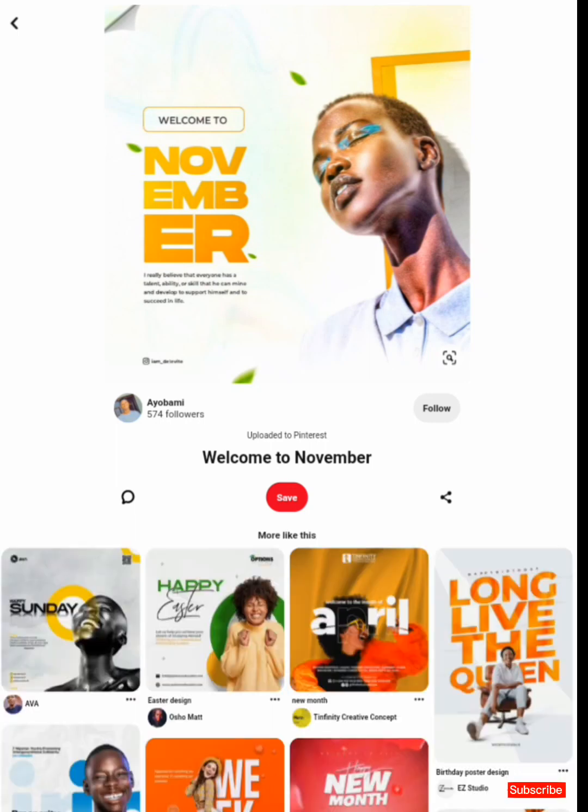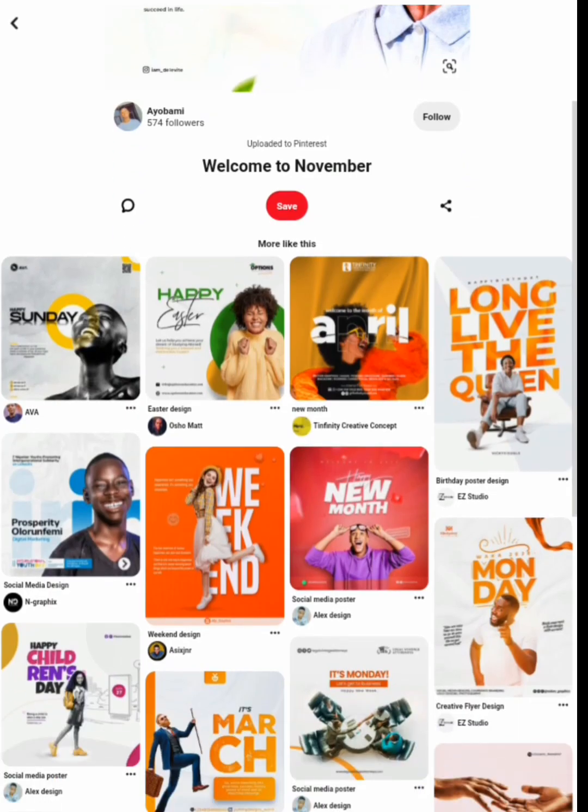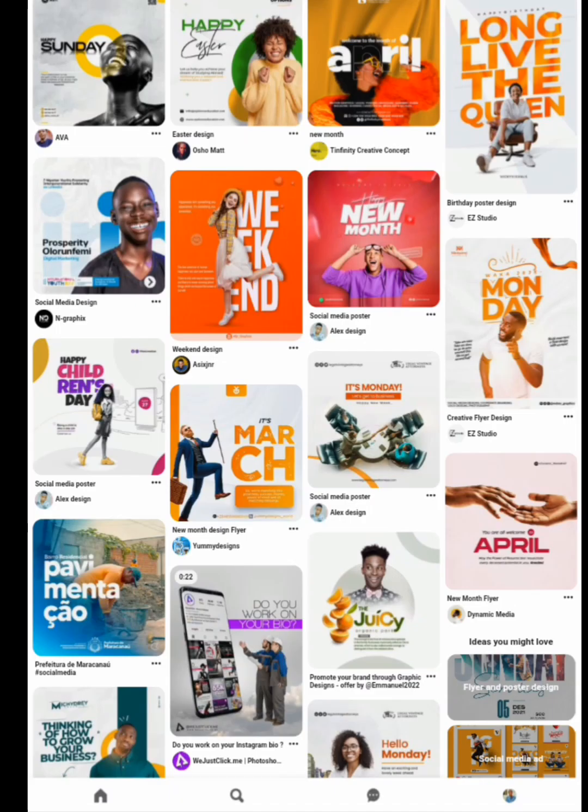And again, Pinterest actually reads the text on your design. So like I said, I just selected a welcome to November flyer, so you can see it is showing me flyers that are related to this: April, March, weekend, new month. Pinterest actually reads the text on your design, so you can see the options Pinterest is bringing for you. But let's quickly jump into what we have here in this tutorial.